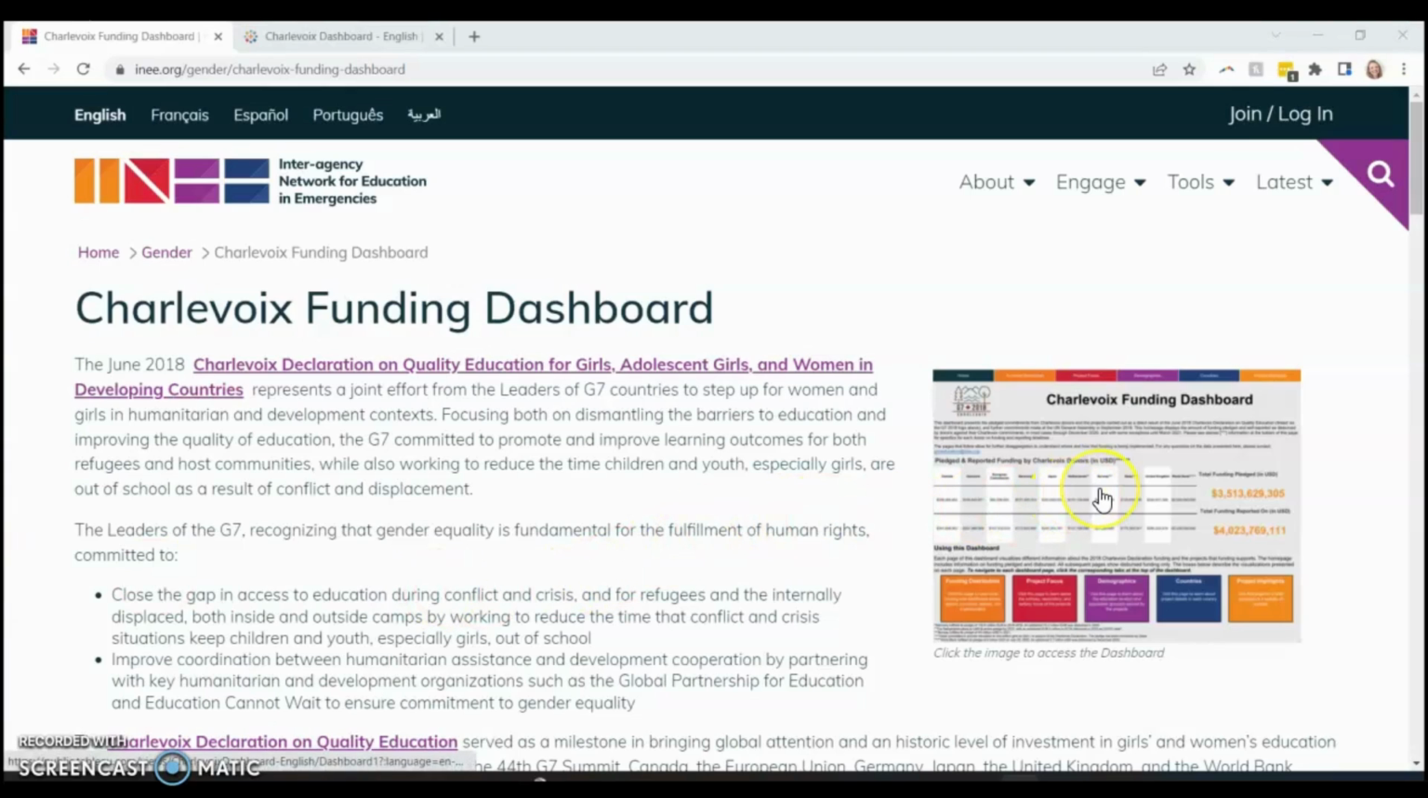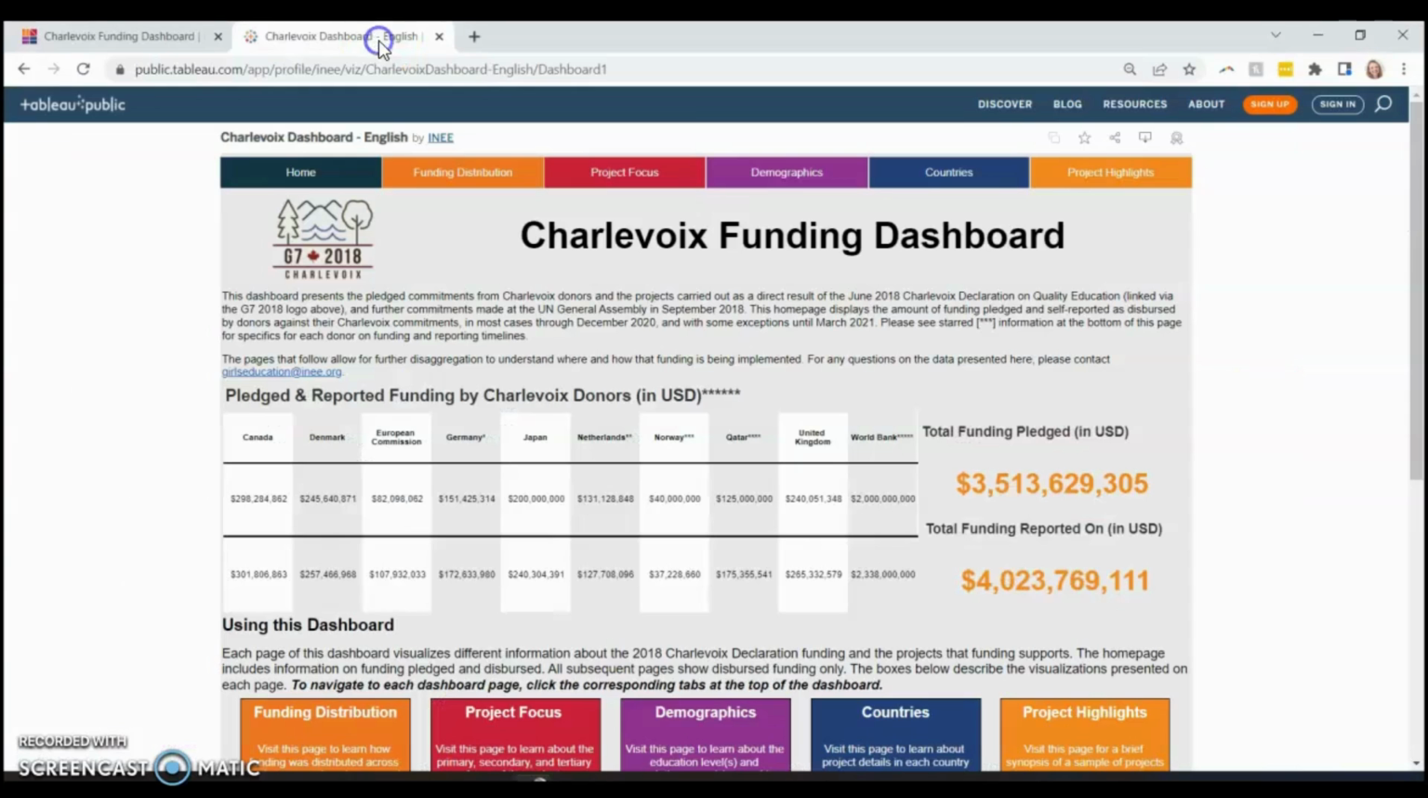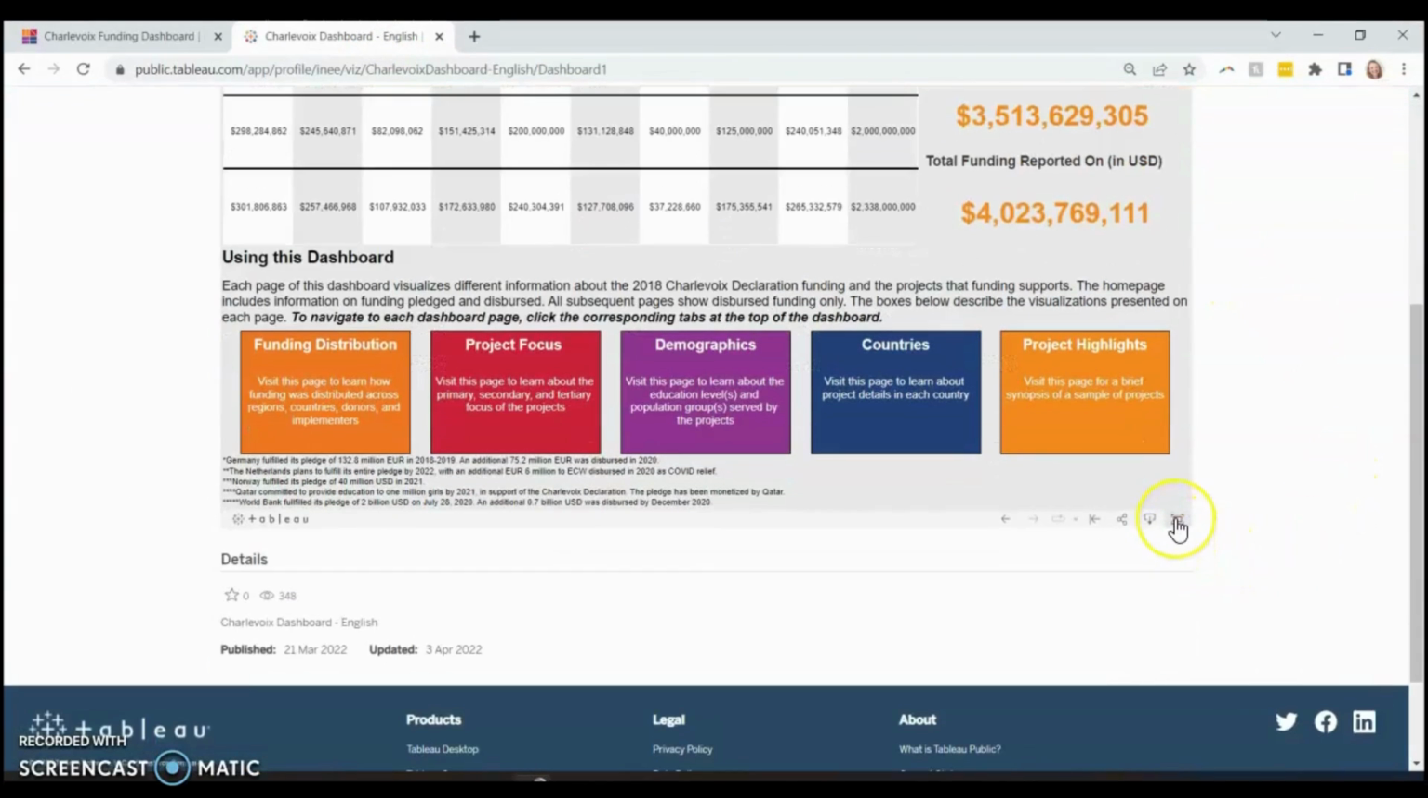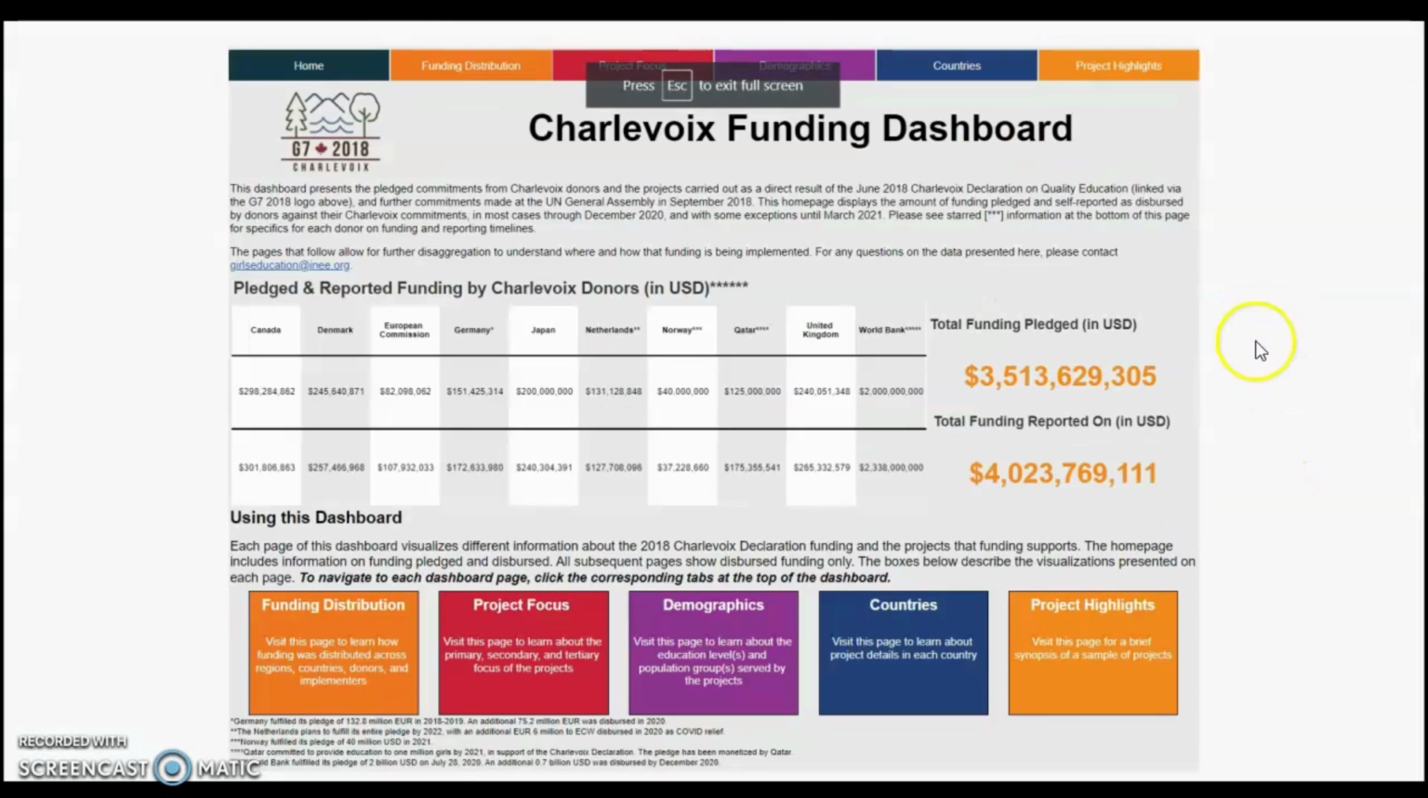Navigate to the dashboard by clicking the image on the INEE Dashboard webpage. This will open a separate link. Scroll down to click the full screen button at the bottom of the page to best view the dashboard. The dashboard is organized into 6 pages which visualize the data in different ways. In this video, I will walk you through each of the pages.